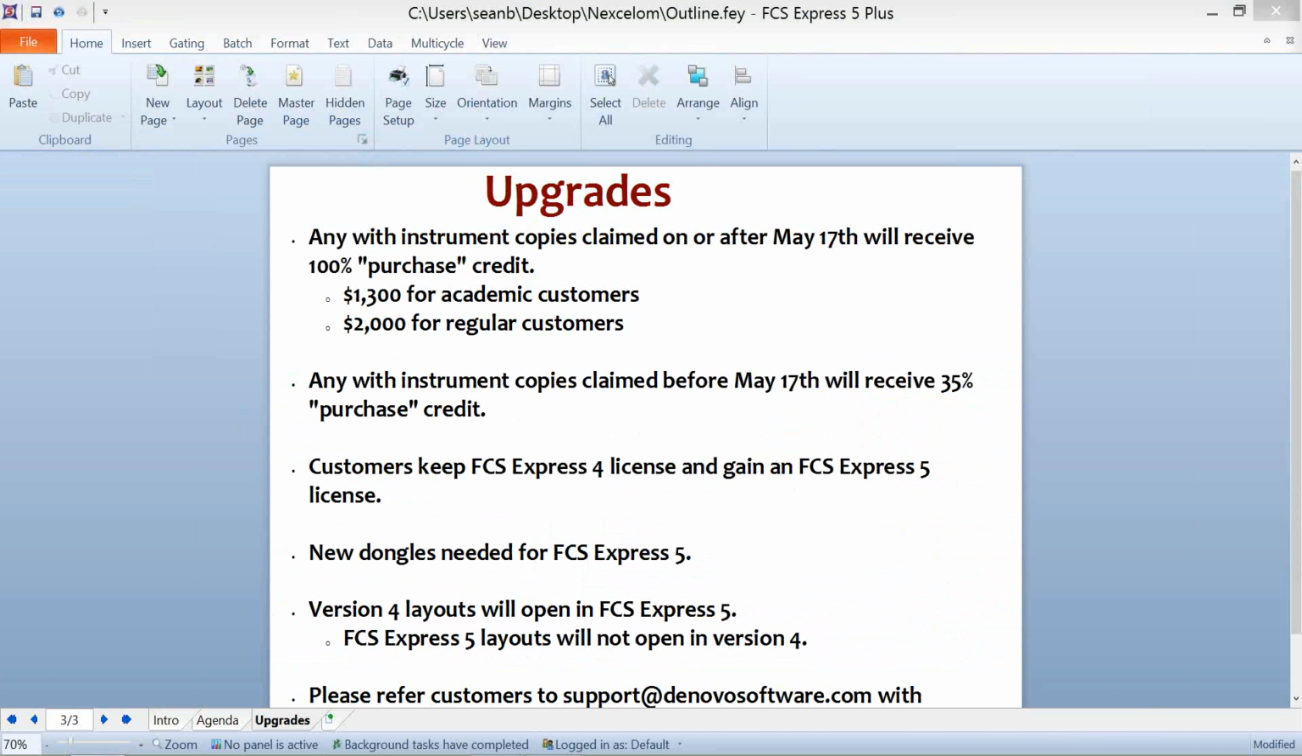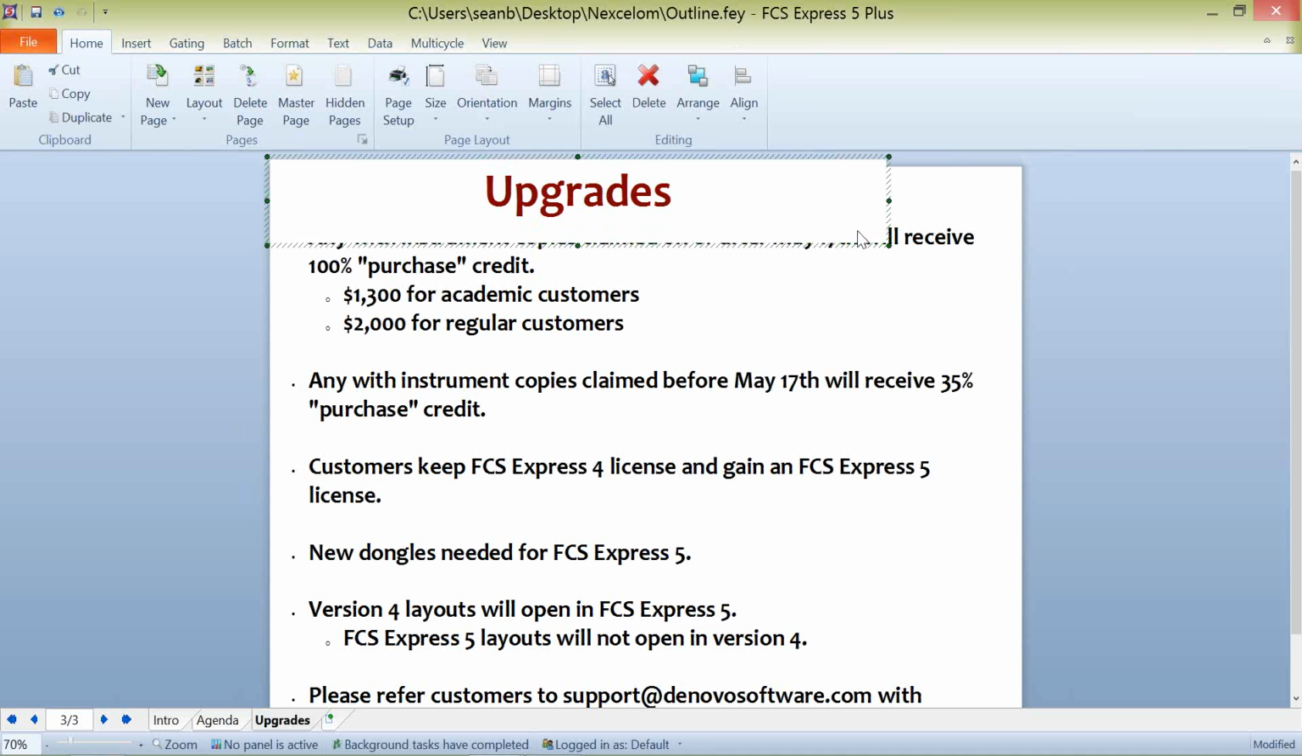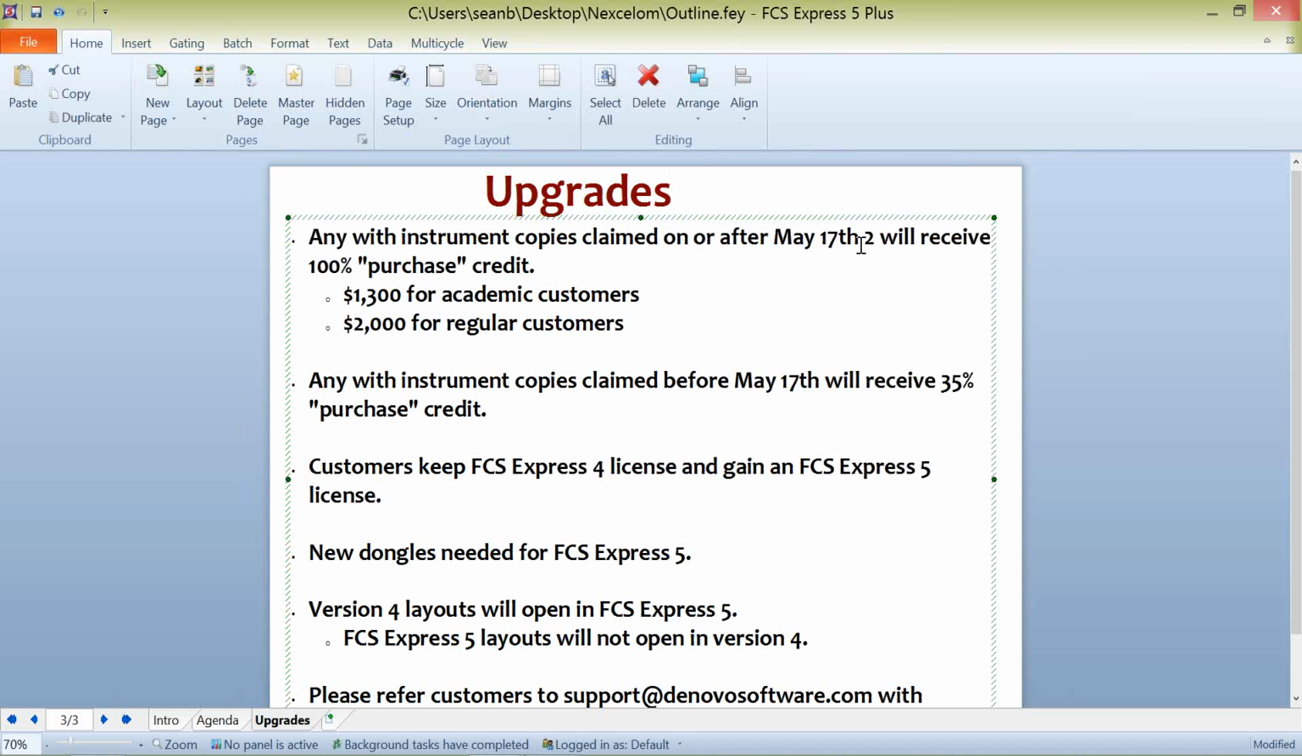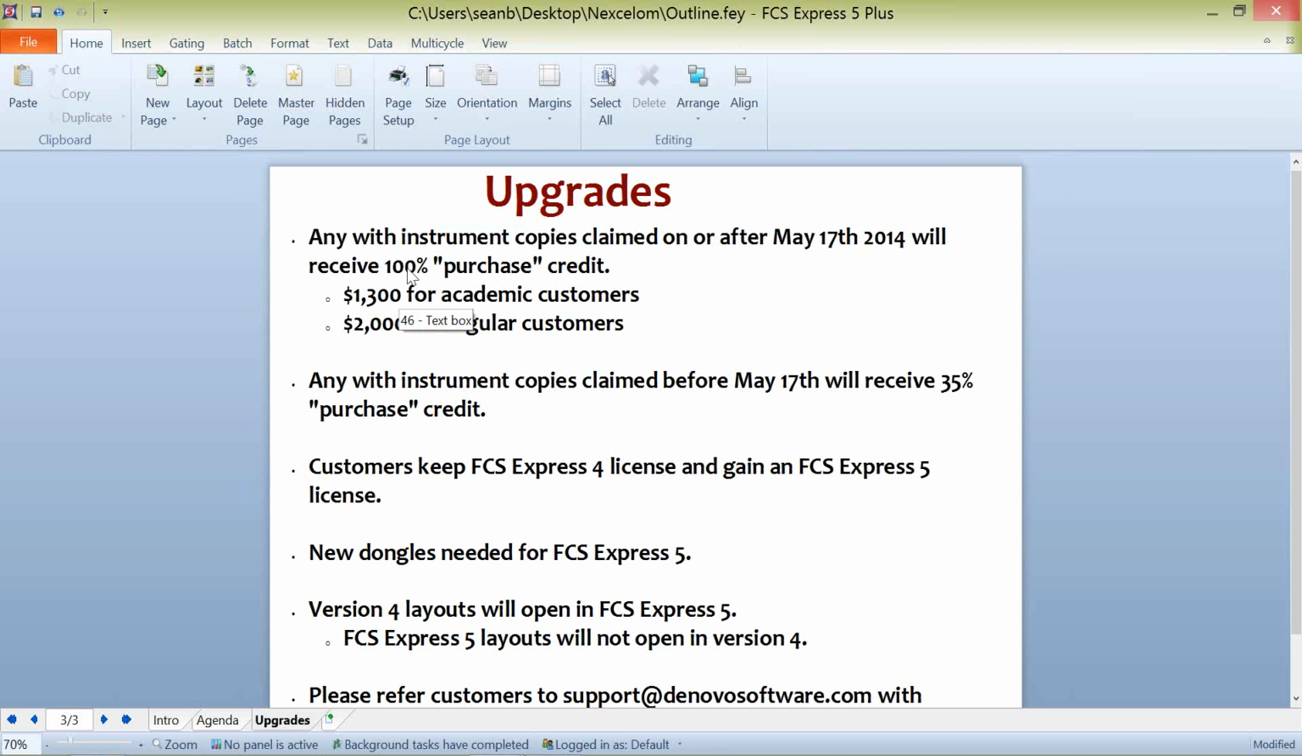For Nexcelom customers, the important thing to note is that any instrument copies that were claimed on or after May 17th, 2014, I should probably put in here for the recording, will receive 100% of what we consider a purchase credit. So the Nexcelom customer never sees the actual cost of the software, but we've said that a customer who has purchased after this date will receive 100% based on an actual purchase. If they were an academic lab, they would receive a $1,300 credit towards purchasing version 5, and if they were a non-academic lab, they would receive a $2,000 credit.